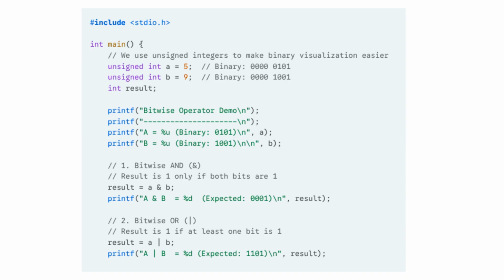So far, we've covered bitwise AND and bitwise OR. These two compare bits between two numbers and give different results based on their own rules. Now let's scroll down and see the rest of the bitwise operators in the next part of the code.